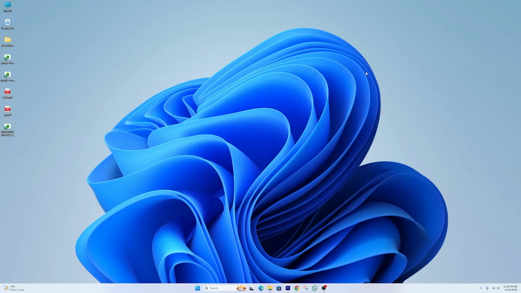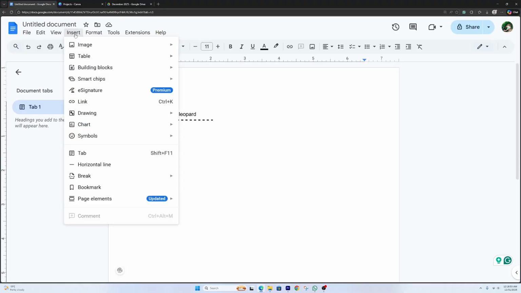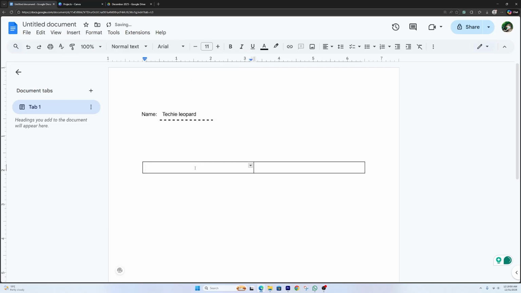In today's video, I'm going to show you how to add a blank line in Google Docs. First, click on Insert, then click on Table and create a table with two cells. In the first cell, type the name, then resize the cell to make it smaller for the name and adjust the second cell for the blank line. You are now working inside a table.